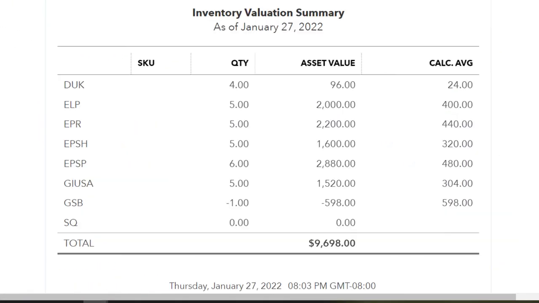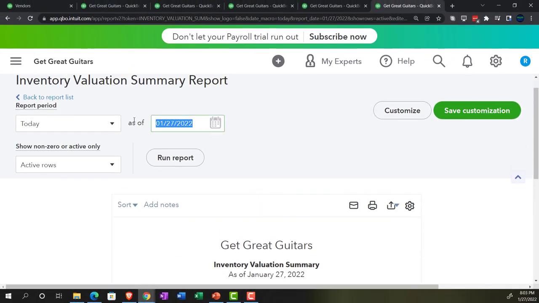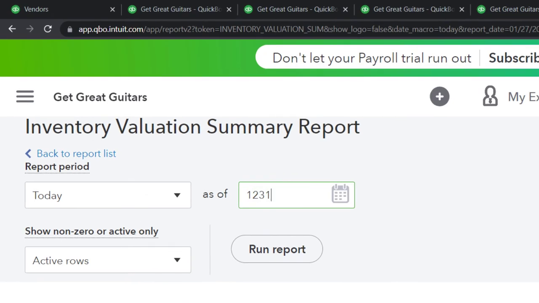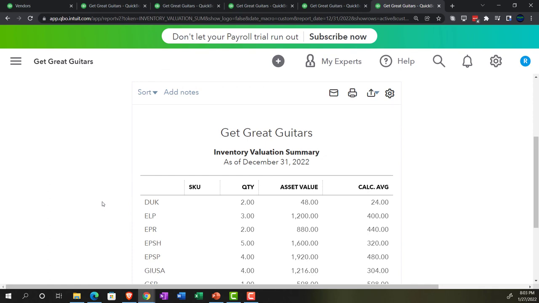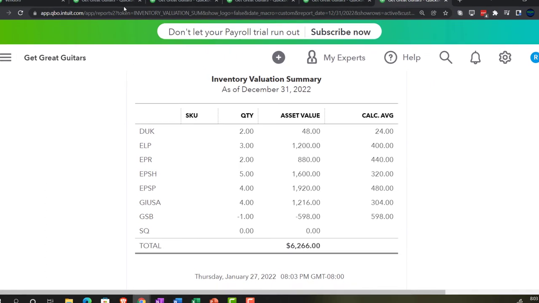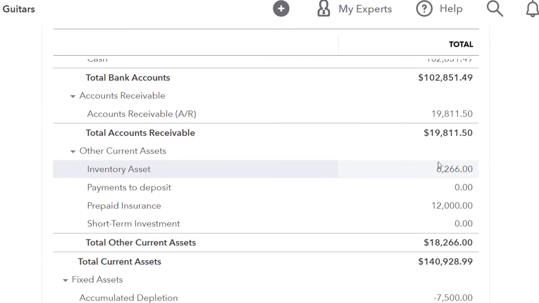inventory. It doesn't, because I'm working in the future. I forgot. I'm not just in the present here. I'm doing stuff way in advance, way out there. So in any case, there's the 6266. Let's go back to the balance sheet. 6266. So that looks good.